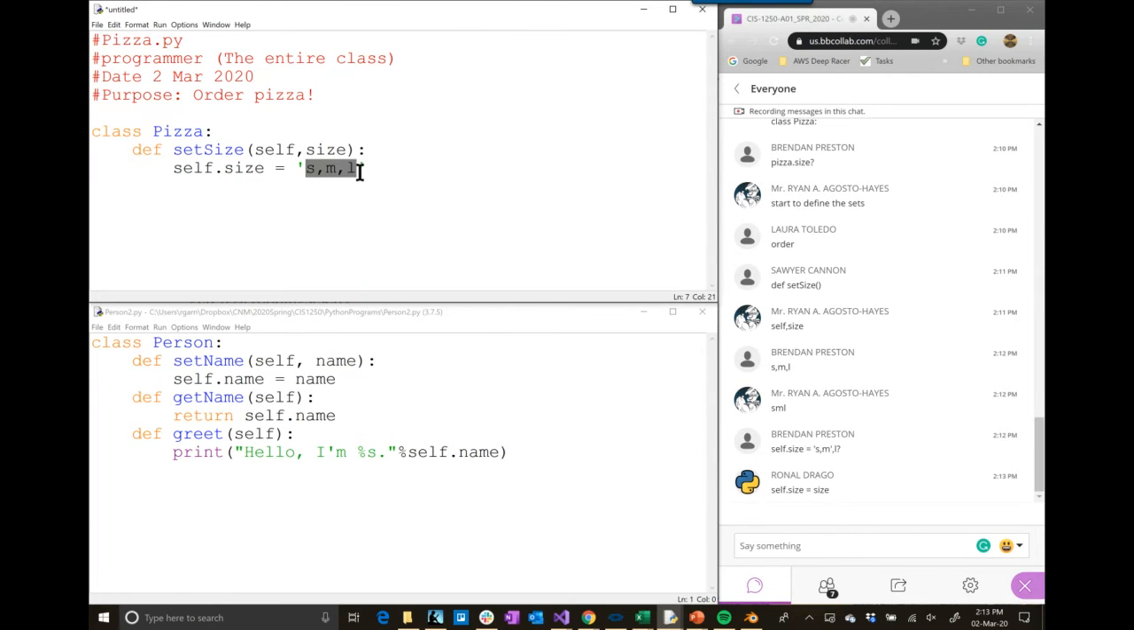Yes, self.size is equal to size. Recognize that self.size is not the same thing as this parameter that's coming in. This could be blah, and then this would be blah. So basically, we're bringing something in here, and then we're setting it to self.size. It's just that blah would not make a lot of sense for what's going on here.